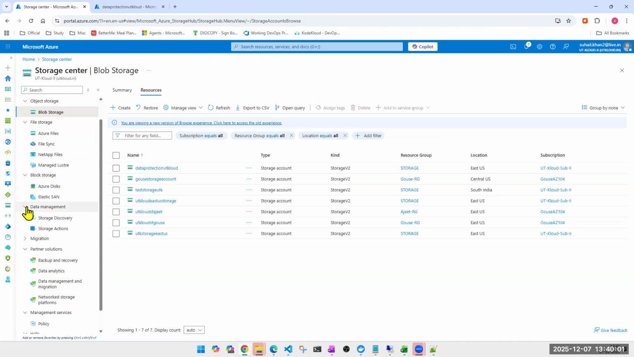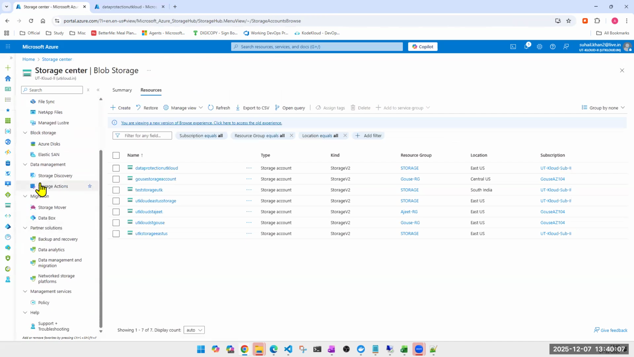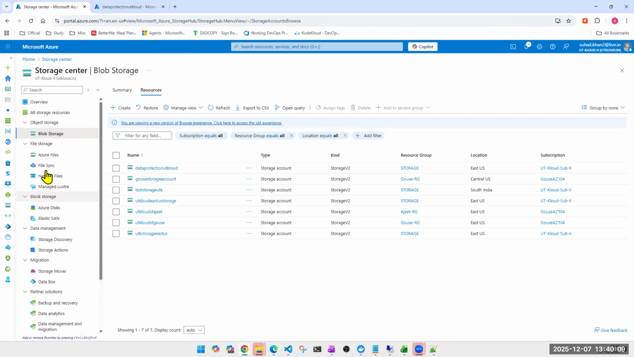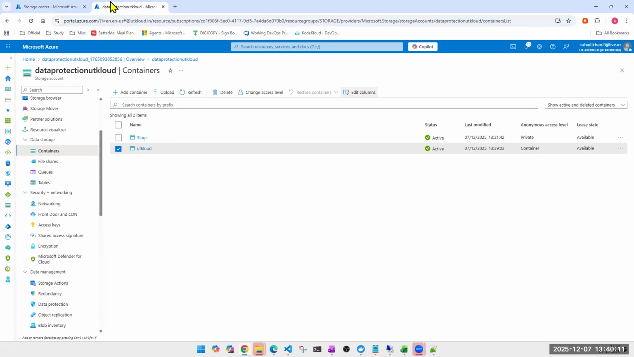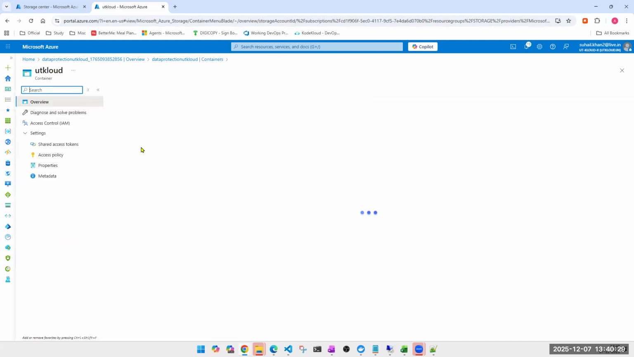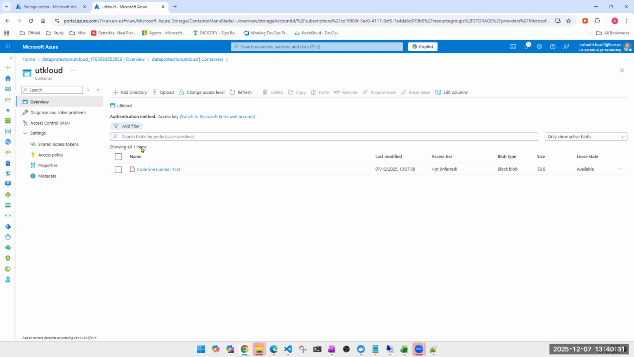I have one question. Yes. In data protection, there are two options. One is to enable soft delete for the blob, and one is to enable soft delete for the container. So if I enable soft delete for the blob and we didn't enable soft delete at the container level, and someone came and deleted the whole container, in that scenario, what will happen? Will we not be able to recover? Simple. You will not be able to recover.